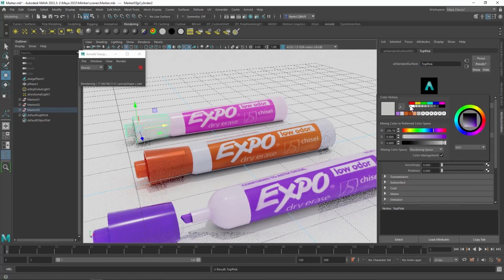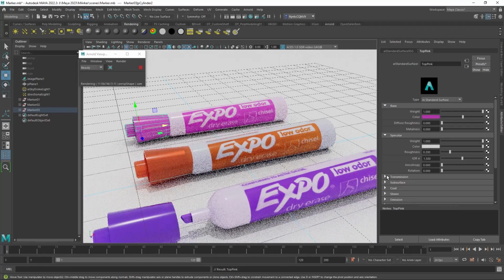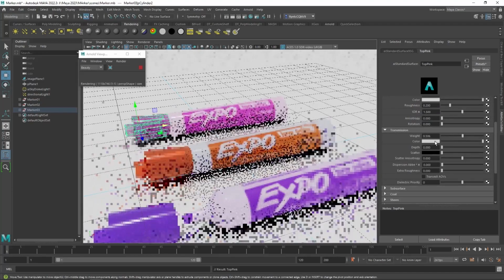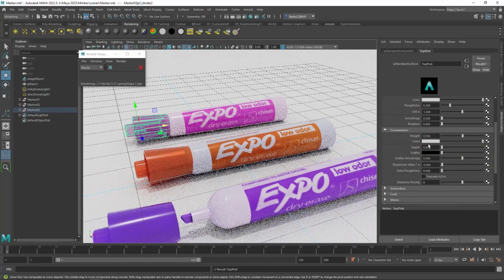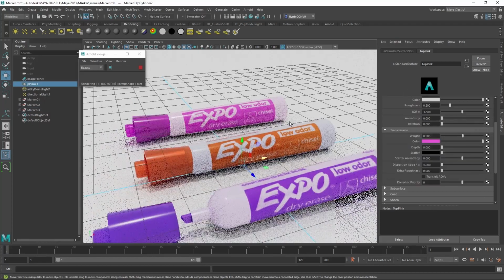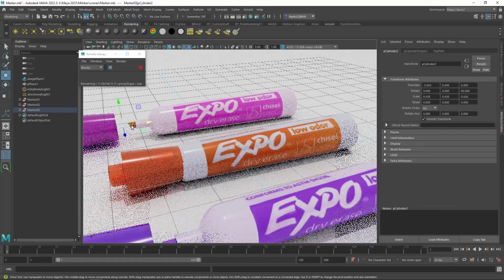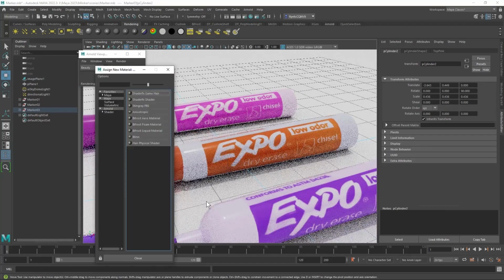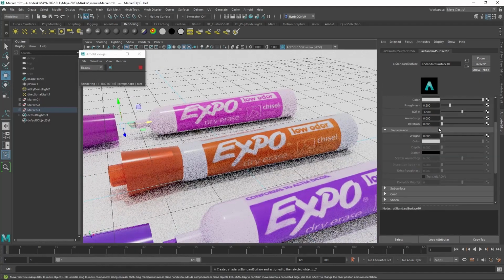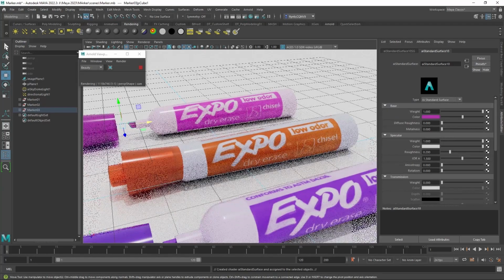Click the color swatch, get the eyedropper, sample the color, and then because it's the top, I'm going to give it some transmission and give the transmission some color. And then again, for the tip, that's got to be a new material as well. For each marker, you have to put 3 new materials on it. And there you go.